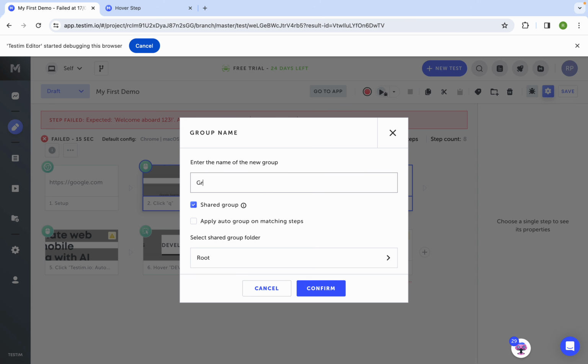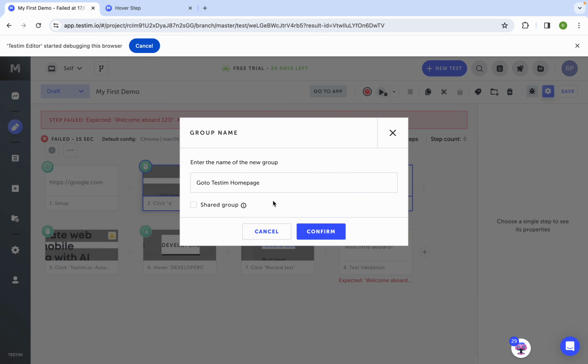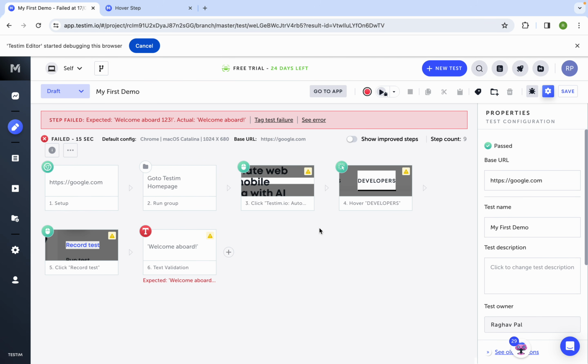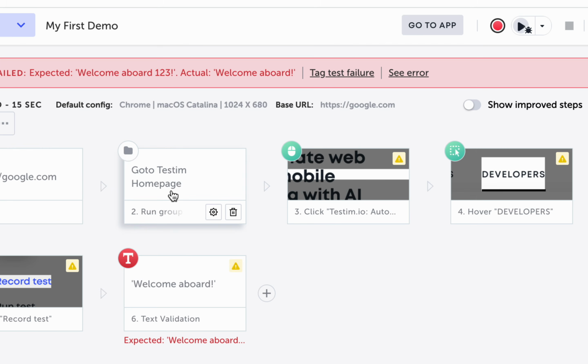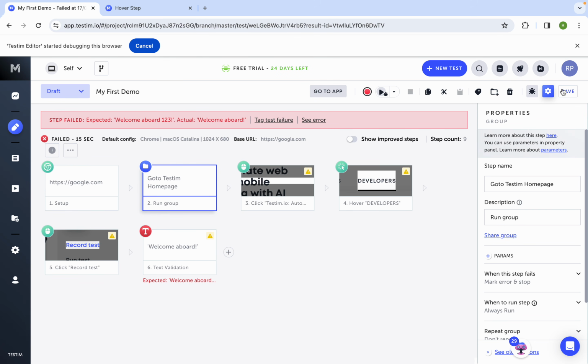I will say go to Testim home page, and here we can make it a shared group. In that case we can also use it in other test cases, but as of now I will uncheck this, and I just want to use it in this test, and I will say confirm, and we can see now we have grouped all these three steps into a single step. Okay, so I will save.